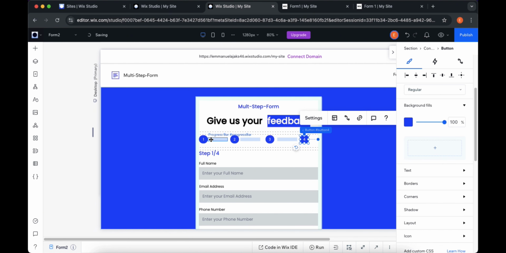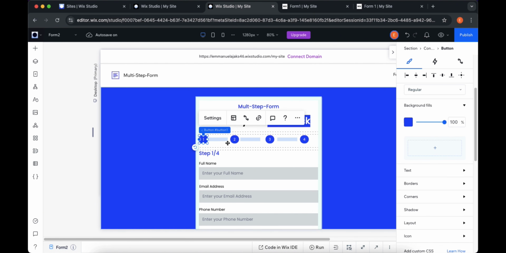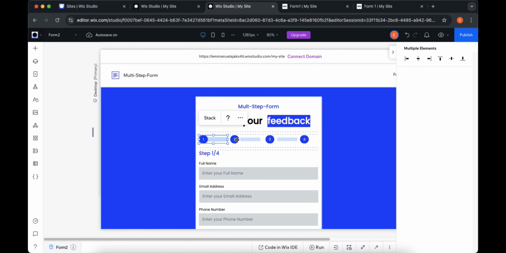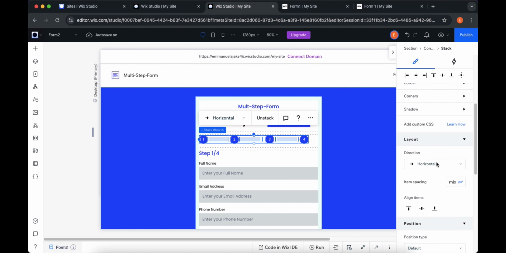And now we have to just stack each and every one of them together. And start stacking them. Just edit the item spacing. It should be 0 for them to be vertically aligned. Now place this in the center.